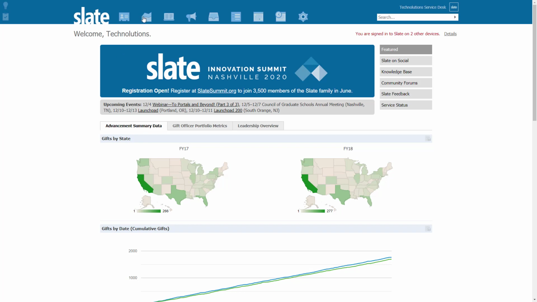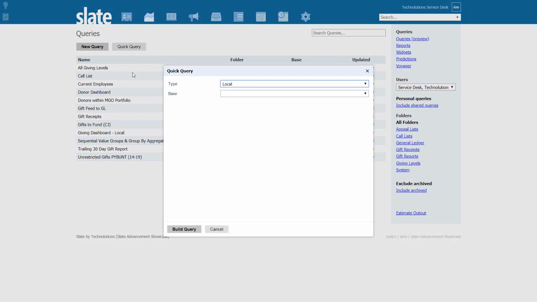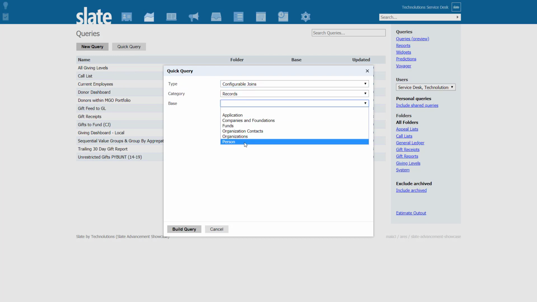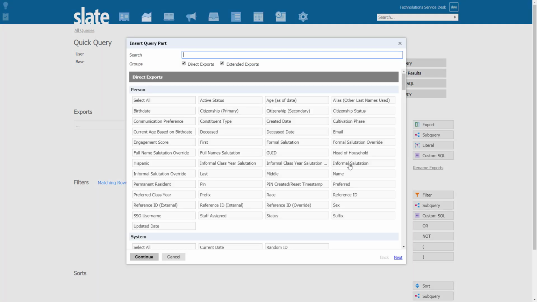To start, we're going to go to the query tool inside of Slate, and we're going to create a new query. For these types of queries, we're going to use the configurable joins type, and we're going to choose the base of person. We want 1 row per person. To start our query, we're going to add a couple of exports about the person, perhaps just their first name and their last name, so we know who we're looking at.